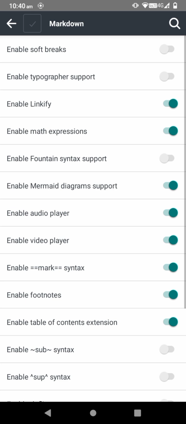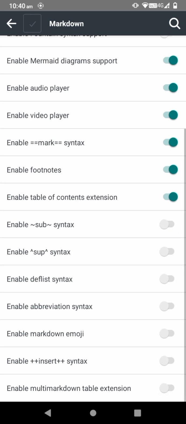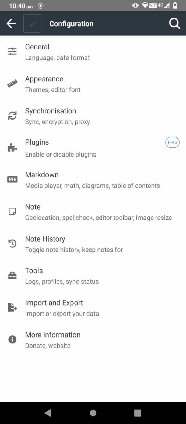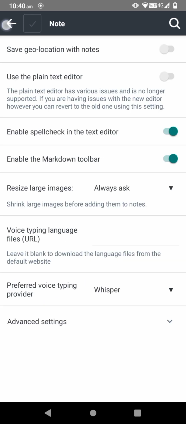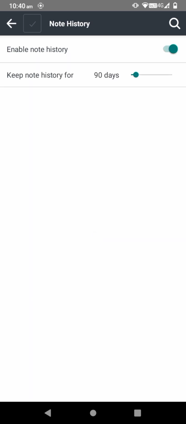You can configure the markdown option here. You can enable or disable the options that you want. And again, the configuration regarding the notes, note history. So in case you are making any change and you want to revert the change back, you can enable this and you can let it know how many days you want the history to be saved.